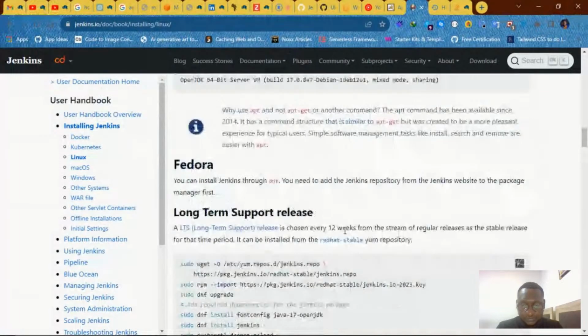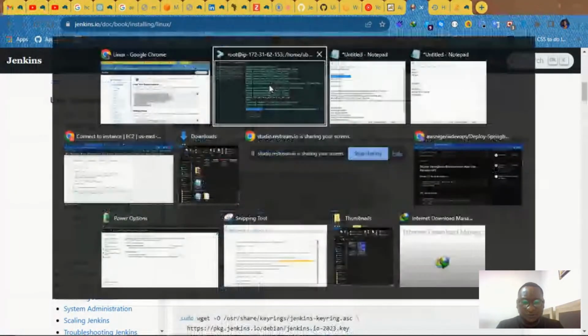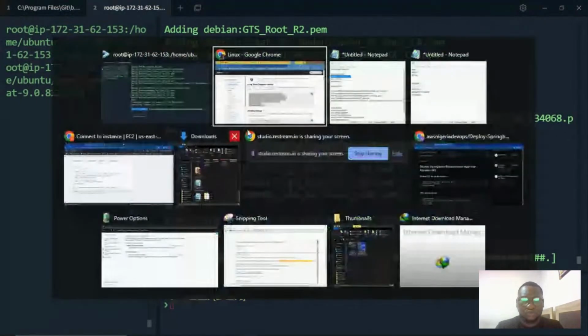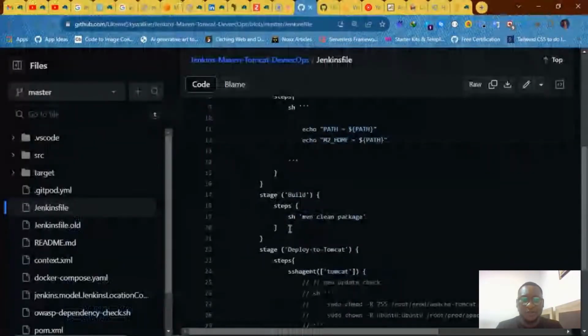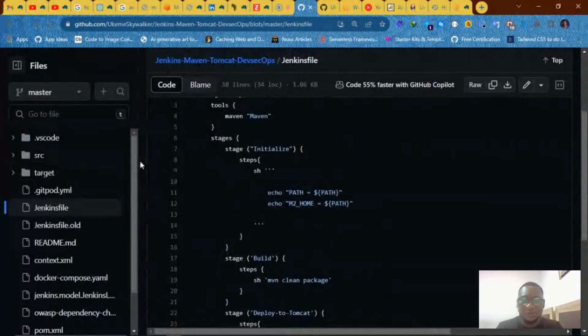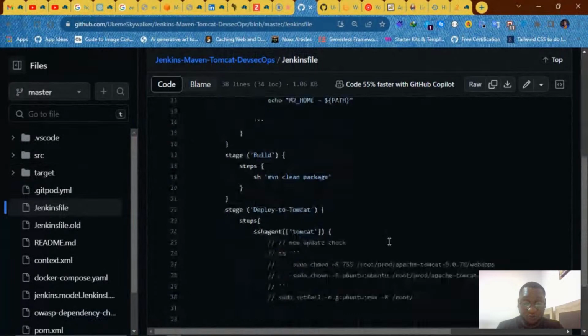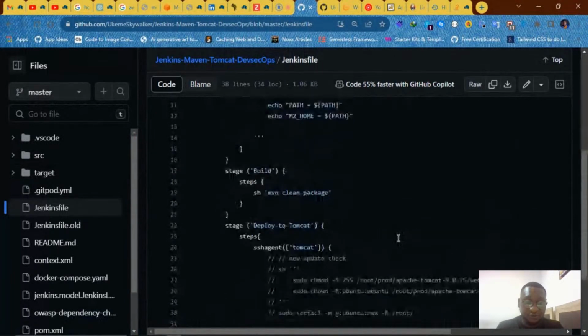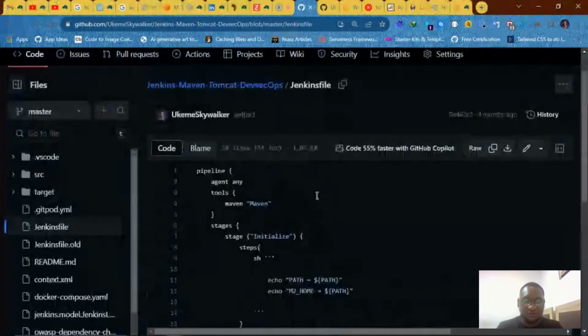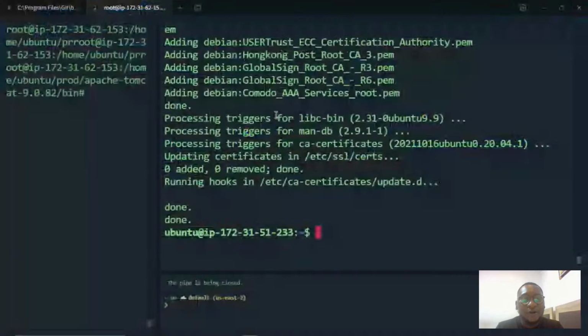Why is this taking so much time? While this is going on, I'm going to show you the Jenkins pipeline. This is the pipeline, I'll just explain it. We'll always come back to this anytime we have a long installation. So, what did we just install? We just installed Maven.